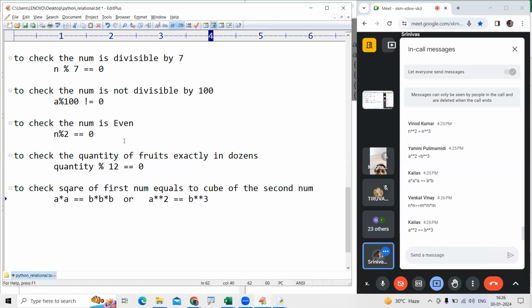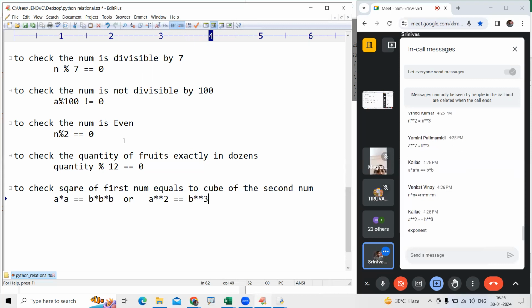In the last class, I explained clearly about arithmetic operators. In arithmetic operators, what is present? Exponent operator is there. That exponent operator we can use to find it. How will you get the last digit? To check the last digit of the number is 5.